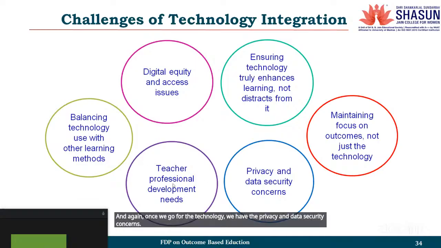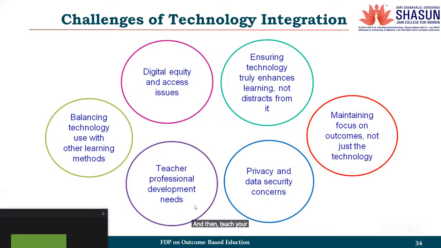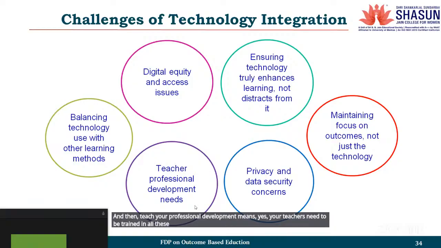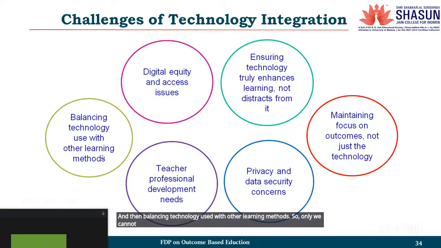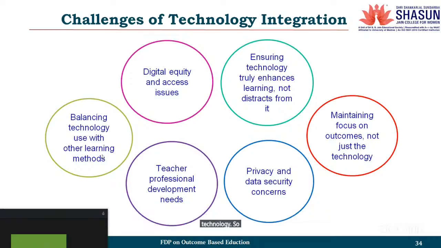And then teacher professional development needs. Yes, your teachers need to be trained in all these technology tools. Before asking them to go for that, you need to give proper training to the faculty first, and then you need to train the students. And then balancing technology use with other learning methods. We cannot depend only on technology, so we need to have an equal balance.